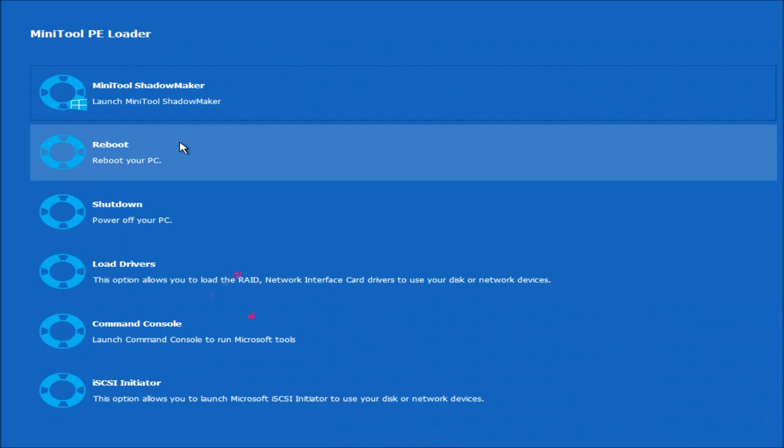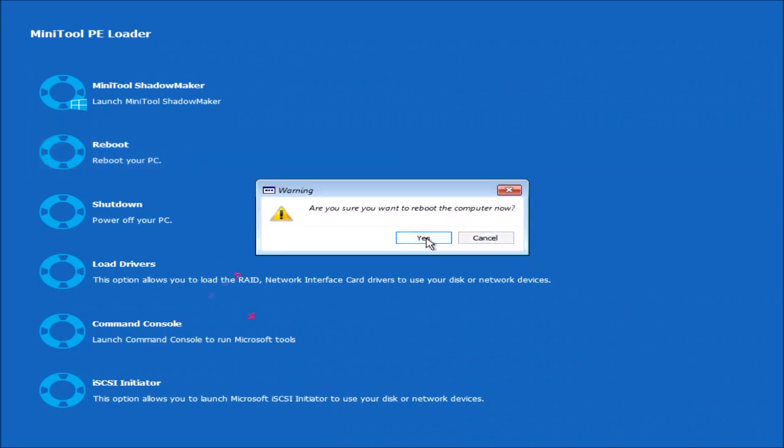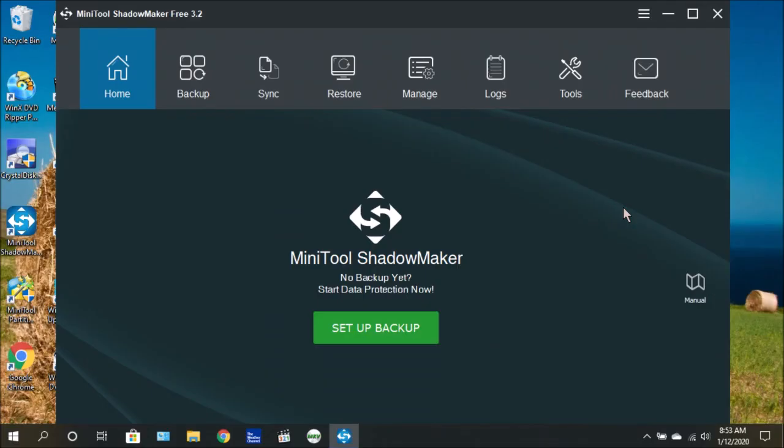I'm going to go ahead and click reboot, and you're going to get the message: are you sure you want to reboot the computer now? Yes. Now, on this part, I'm going to show you how to create the boot menu. In Windows 8 and Windows 10, you can create a boot menu so when a computer boots up, you can choose between the Windows operating system or the MiniTool ShadowMaker pre-installation environment in order to do any restores that you may need to do. It comes in handy if you're having trouble booting up to Windows, because it brings you to the boot menu so you can switch over to MiniTool ShadowMaker and restore your data.